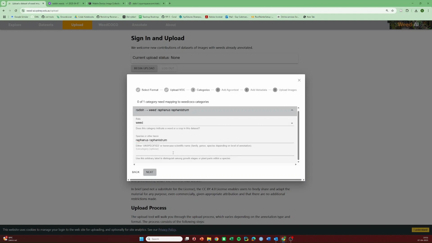Subcategories are reserved for things like plant parts. So say we'd only annotated the flowers, the leaves, the stems, or particular growing points of the wild radish or the weed, or if we had things like growth stages or other information you'd like people to realize out of this. But for us, we just annotated the weed, so it's quite straightforward.